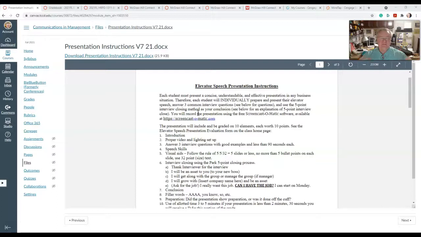There's also the Studio button inside of the LMS inside of Canvas. The problem with Studio is I'm not sure that it'll let you record a picture of yourself while you do your presentation. And I want both. So Screencast-O-Matic works, it's free. So let's just use that.